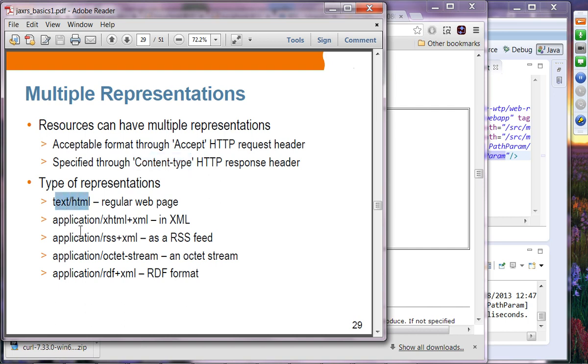text/html is a regular web page, application/xhtml+xml is XML, application/rss+xml is an RSS feed, then there is octet-stream and RDF. There are a lot. This is the same as the MIME types that you see in email.